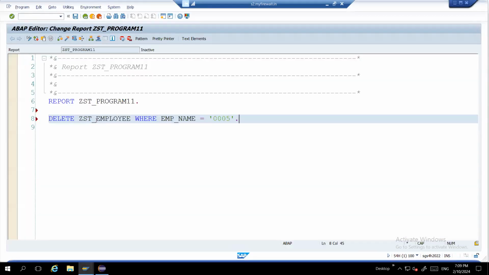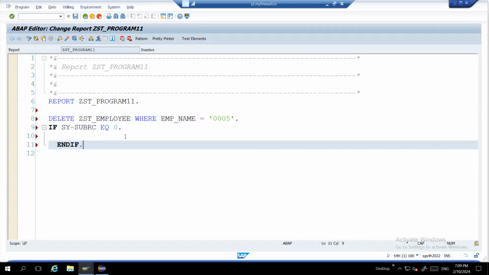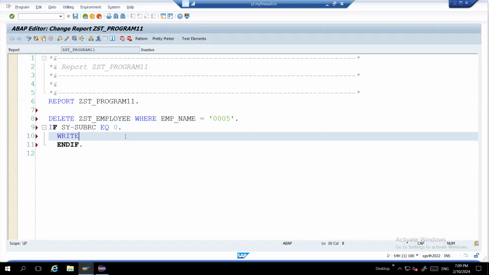Delete operation runs successfully. If it gets successfully deleted, then sy-subrc will be set as 0. sy-subrc is a very important system variable. So we will write that 5th number record, employee deleted successfully. Or you can be more specific and say 5th number employee got successfully deleted, like that.